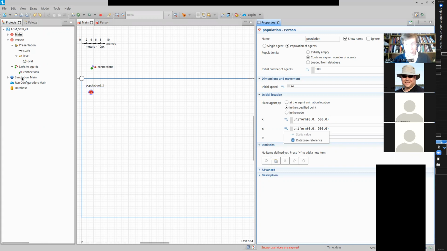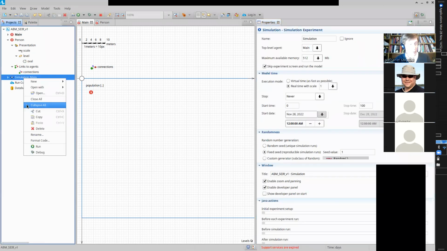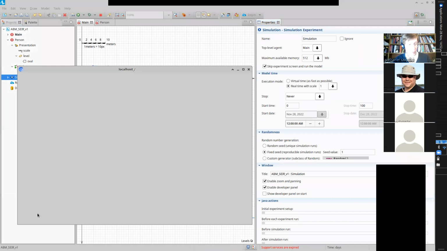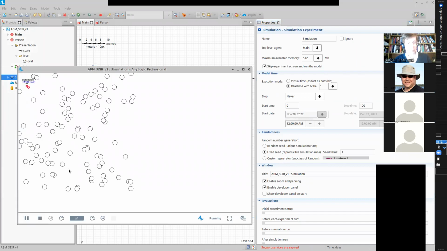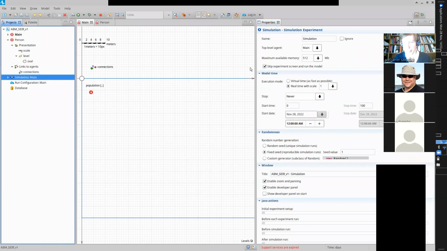Okay. Now I'm going to run this thing. I'm going to leave Z unmodified. I'm going to run this. Right click on simulation to say run, and we will see, lo and behold, we're back to our sort of random layout. Okay, well, that's okay. Not too bad. But let's do something more interesting.